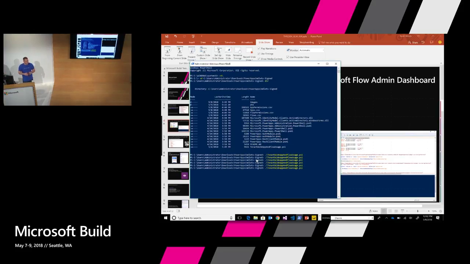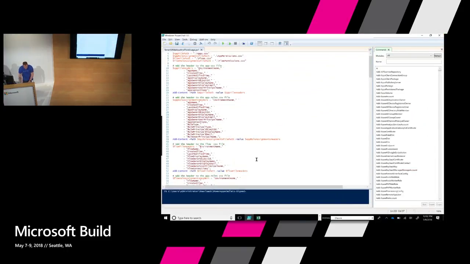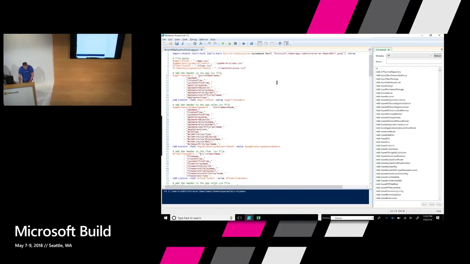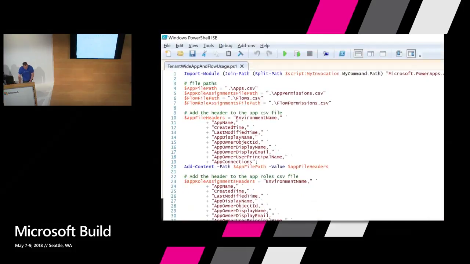Now, certainly we don't need to watch the blinker while that occurs. So let me flip over to the PowerShell itself. If we take a look at the PowerShell, we're going to see some constants where we define the different types of files that are going to be outputted from this. So we're going to see a list of applications, in this case PowerApps. We're also going to see a list of PowerApps with their related permissions. And then similarly for Flow.